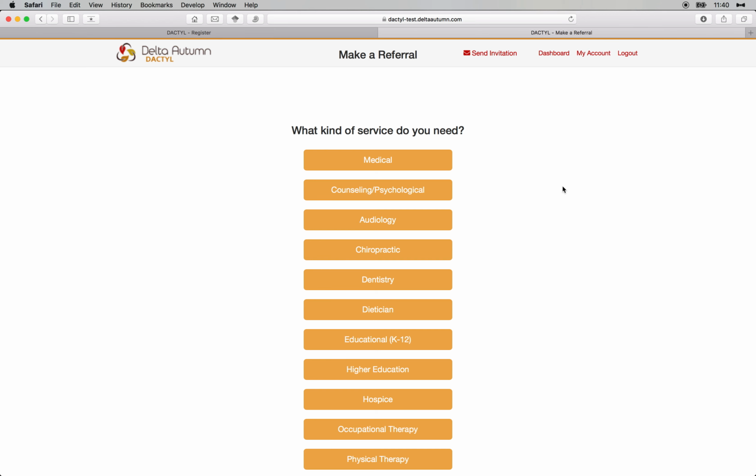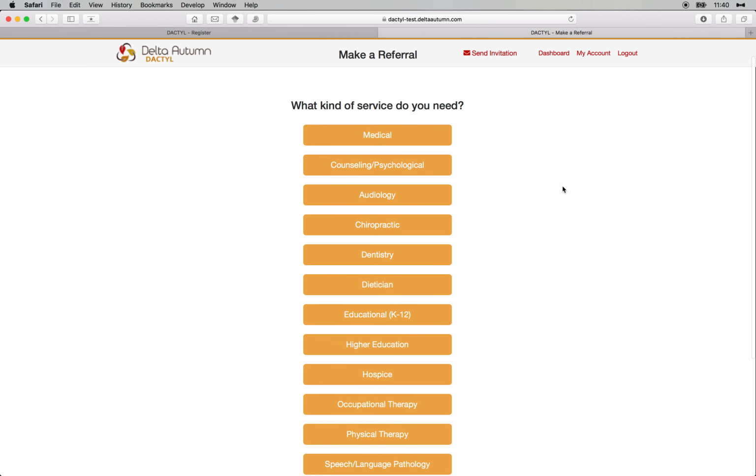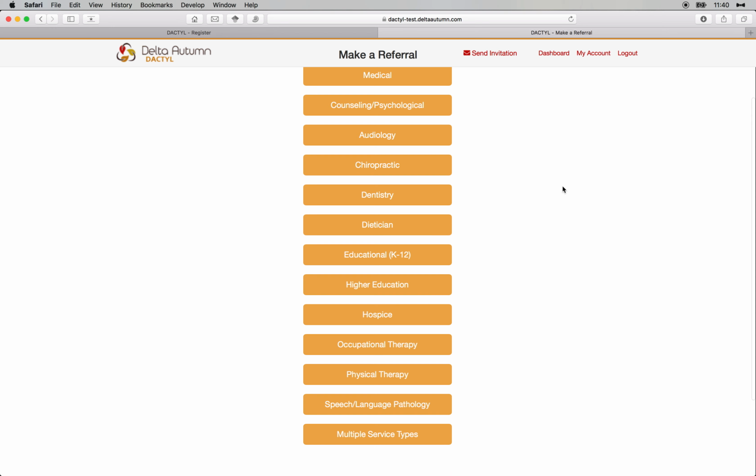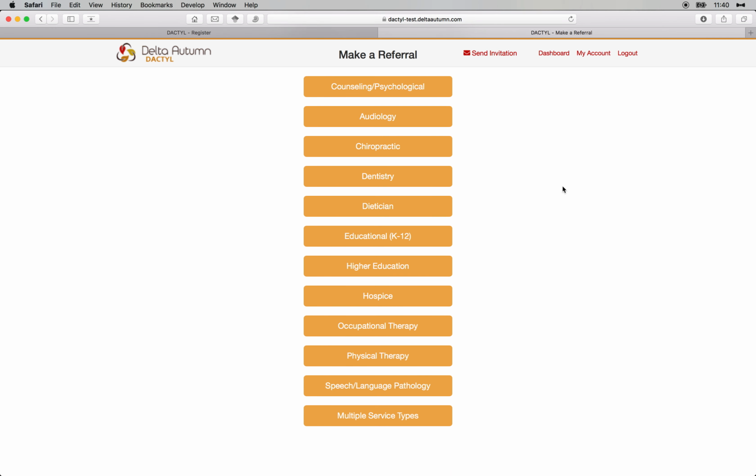The next screen lists a number of healthcare areas, which is designed to make the search process very easy. For the purposes of this example, we'll select counseling, psychological, since that's the only area currently populated on our test server.